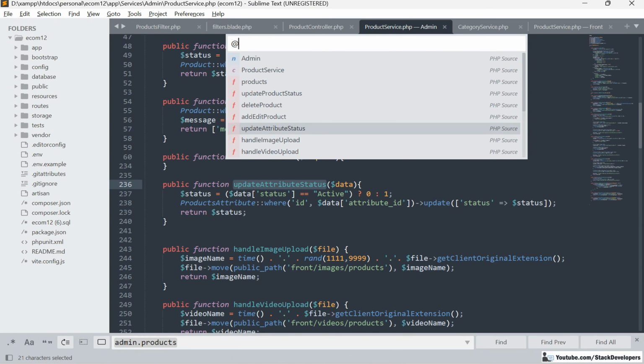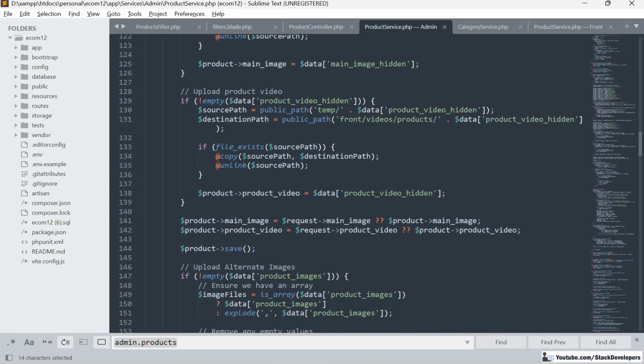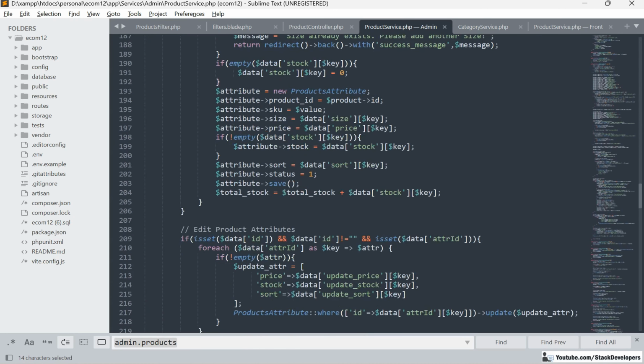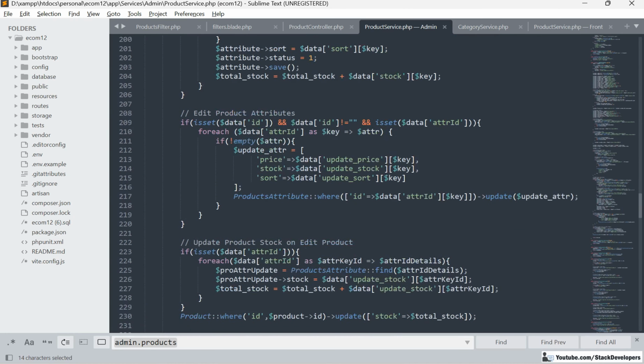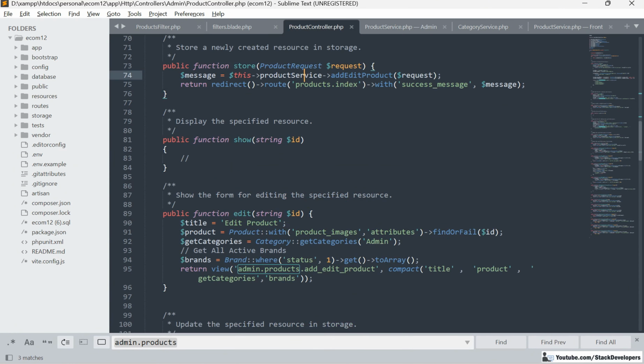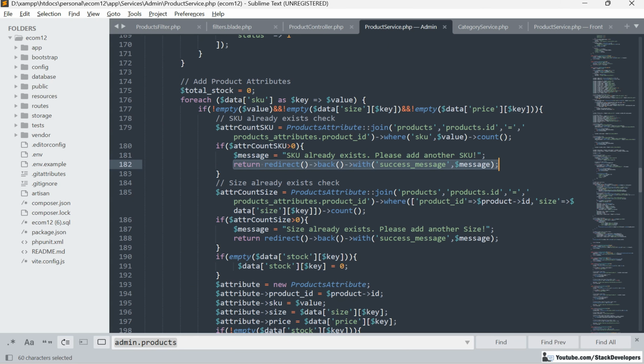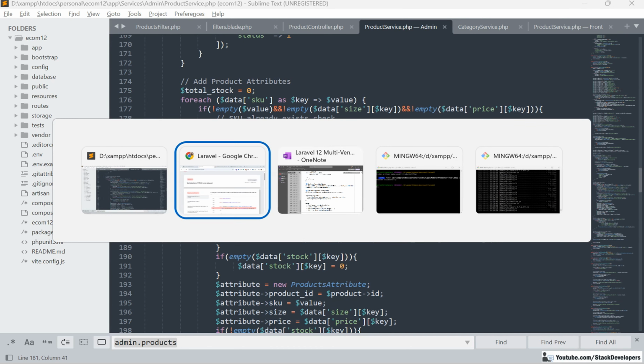Okay, I'm going to show you what the mistake is here. You can see here we are returning back to the blade file if there is some error. This is wrong. We can't return to the blade file from here. We can only return to the blade file from our product controller function, because the service will only handle the logic, not return to the blade file directly. So that's why this error is coming.